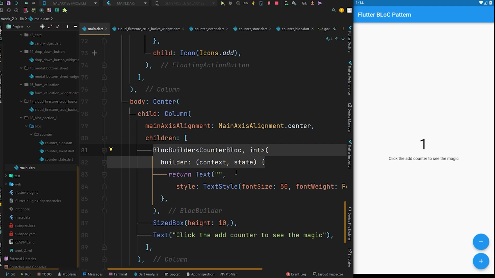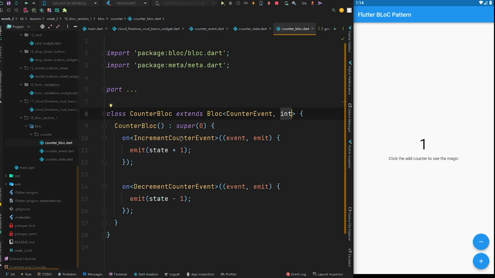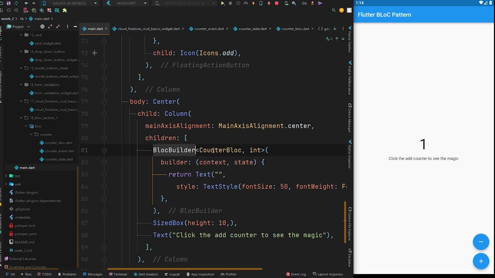So the BlocBuilder widget in Flutter is a part of the flutter_bloc library, meaning that it comes from flutter_bloc and it is used to rebuild the widget tree in response to a new state emitted by the bloc business logic component. So like every time in the counter bloc, if this increment counter is triggered on the UI, simply it will emit a state. So each time the state is emitted with the increment, in the main.dart this BlocBuilder will rebuild the state of the UI and will give us the fresh output on the UI. And in this case, the state is our integer that will be incremented and decremented when the events are triggered.